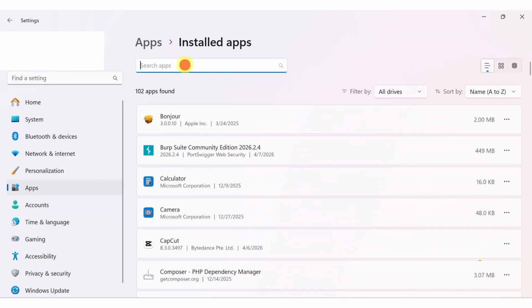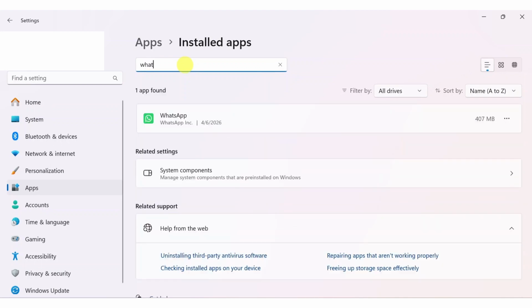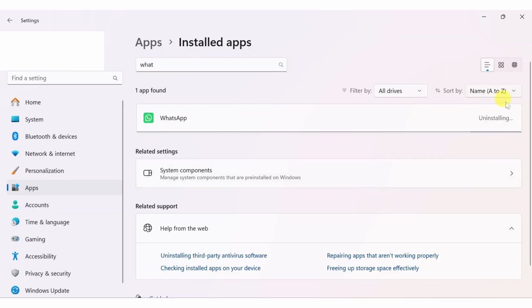If you're not able to find WhatsApp in the list, you can go to the search bar and simply type in WhatsApp. And here is WhatsApp. So you're going to click on the three dots right next to it and click on uninstall and then simply click on uninstall and you can see it says uninstalled.